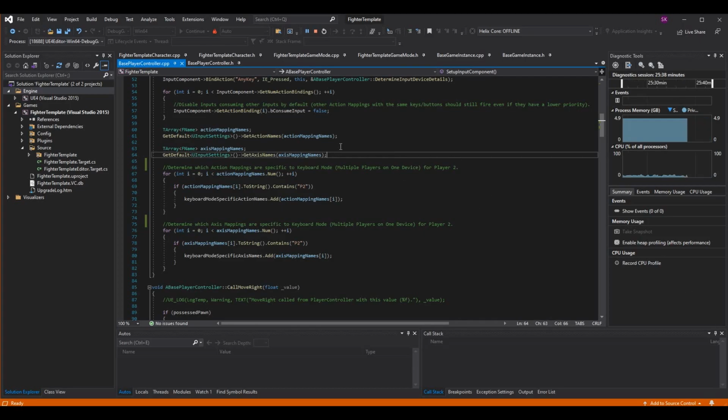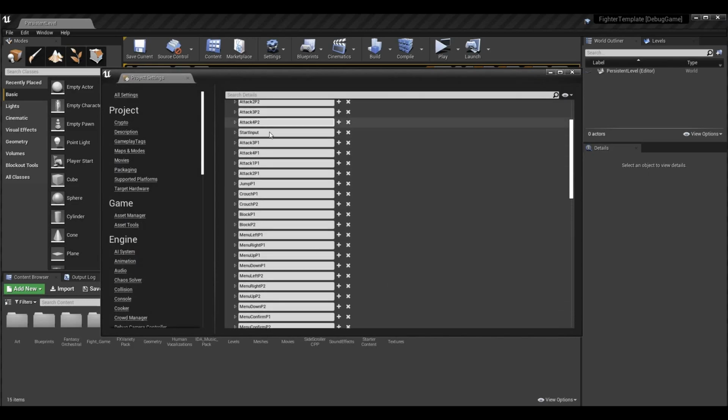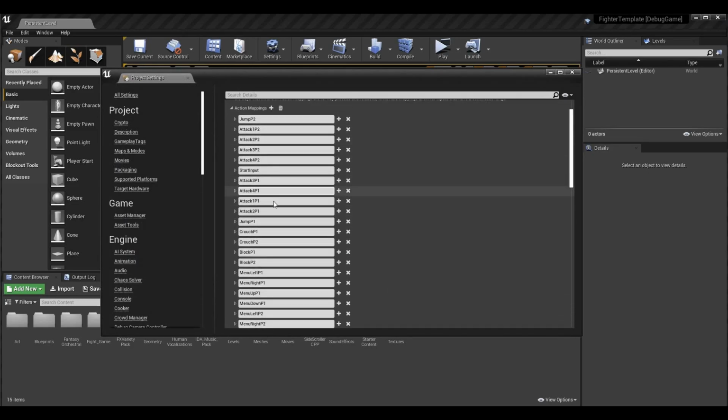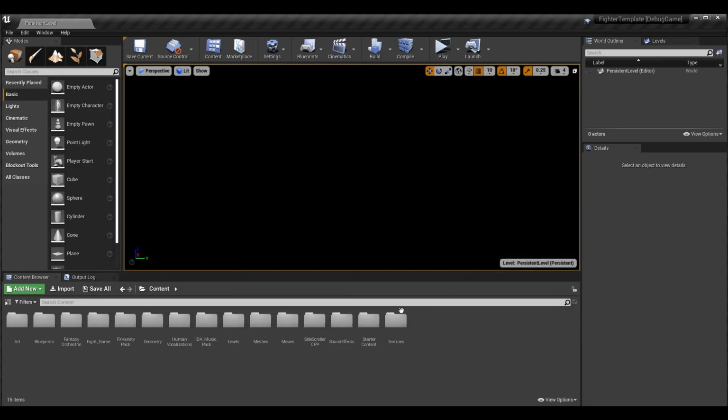All right. And then this part's pretty simple. So what we're going to do is loop through each of these arrays that we have and determine if the string contains the substring P2. Remember, like we just talked about, they all have P1 or P2. If it's P1, it's for both gamepads or the first player on a keyboard. And P2 is specifically for the second player on a keyboard or on a multiple player input device.